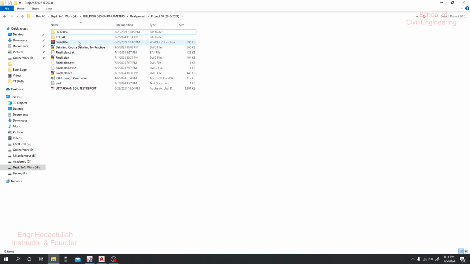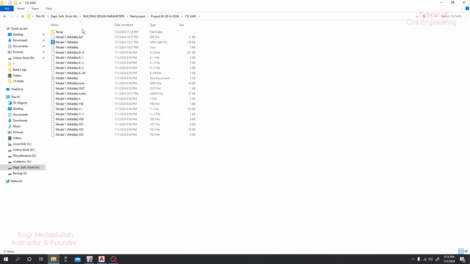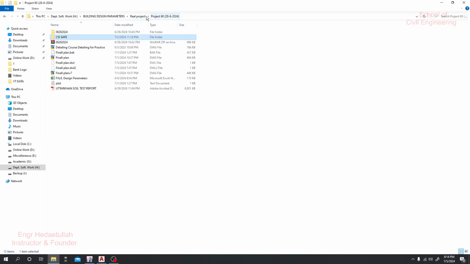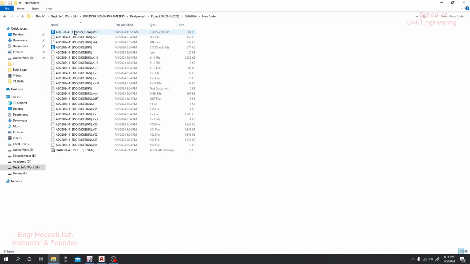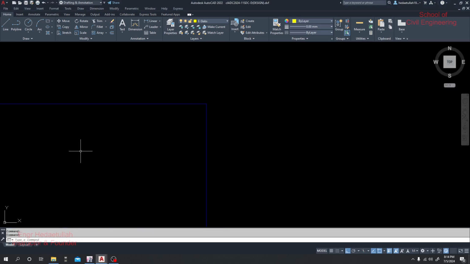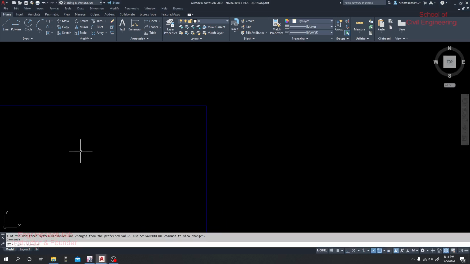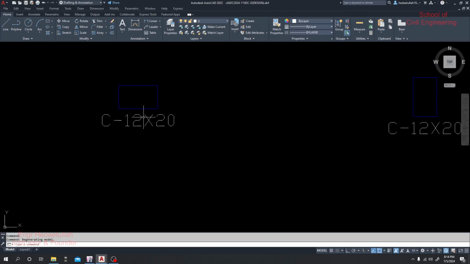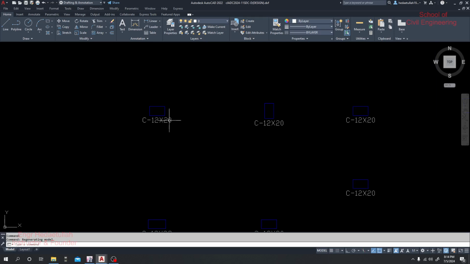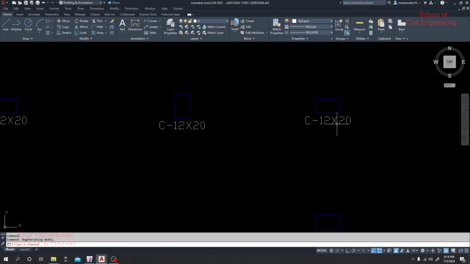Where is our file? We have to find that out. New folder, modeling, here, see, our file. I'll double click and open that file. See, here our column size is 12 inch into 20 inch. Column size is 12 inch, 20 inch, 12 inch, 20 inch.